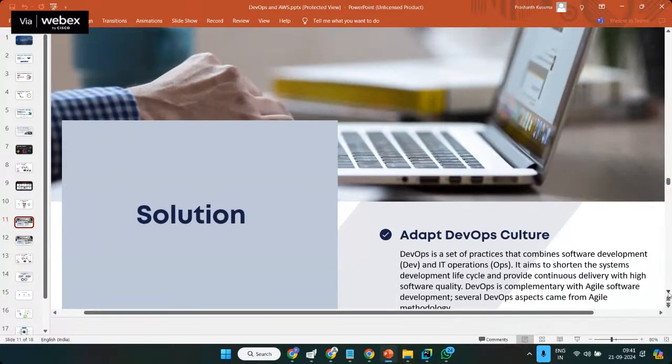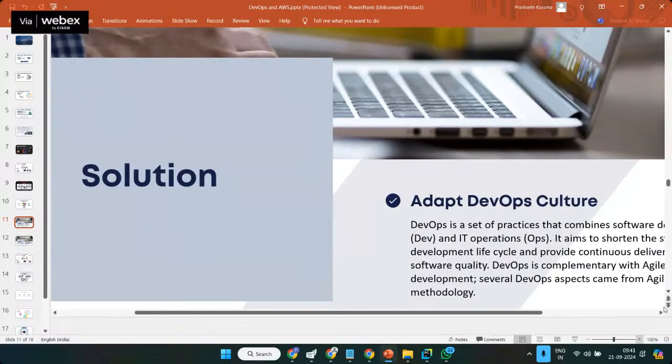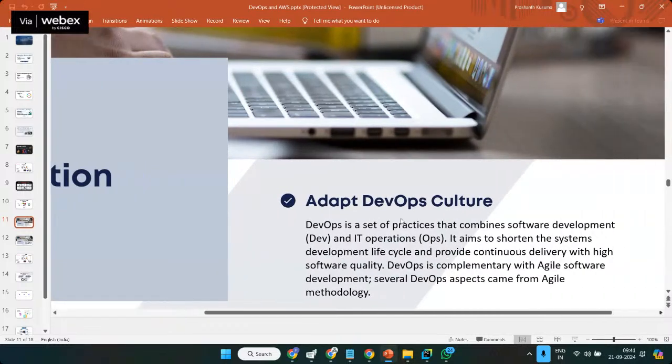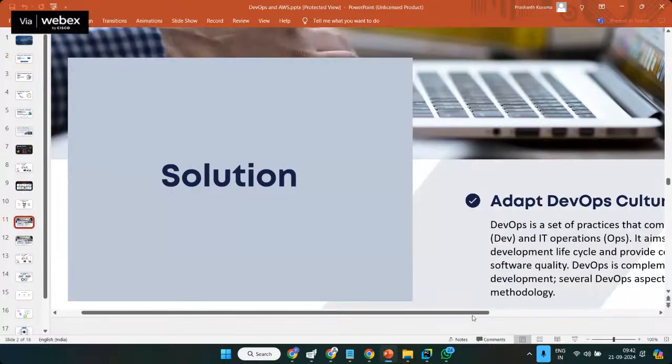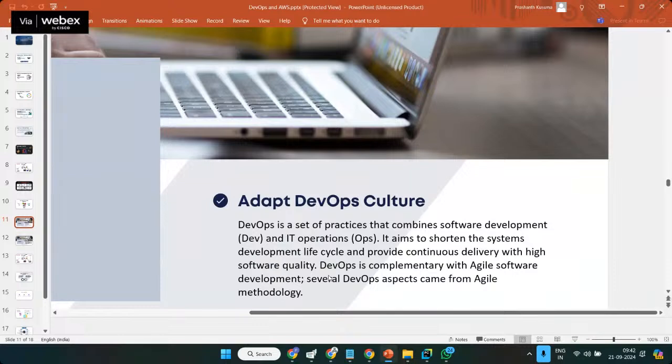With DevOps, what we try to do is address all the challenges that we're facing in the Agile SDLC process. The main goal of DevOps is to reduce the time involved in software development to release, and focus on fulfilling the business goals of a software company, like continuous delivery, ensuring higher quality with cost optimization or lesser spending, and reduced outages. So when we adopt DevOps, the main goal is to fulfill all the business goals of the software company, and at the same time fulfill the motive of Agile. Agile software development is all about delivering software to the client in time, ensuring quality.